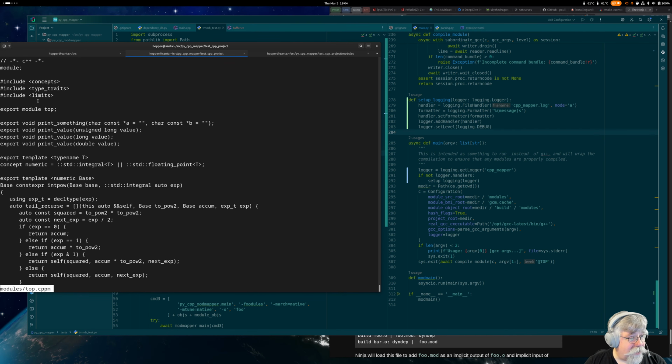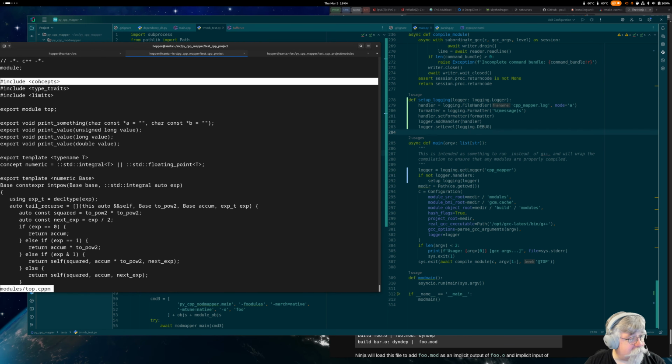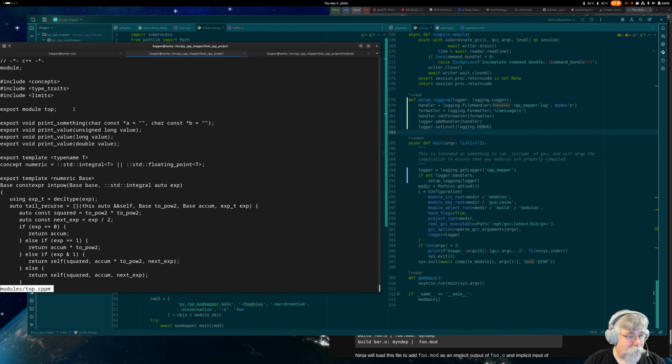And then after I do all the includes, and I have to do these before I do this, because if I did them after I did this, it might be confused and think that these are now part of module top, but they aren't. And so I have to do them before I say module top. Then I say export module top.